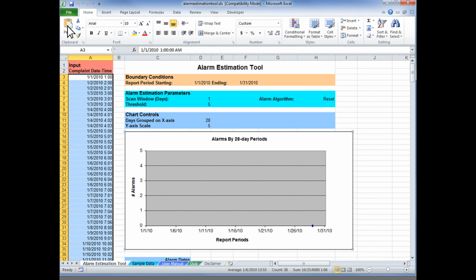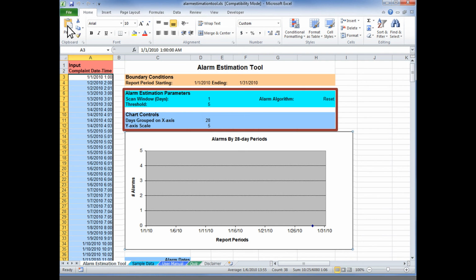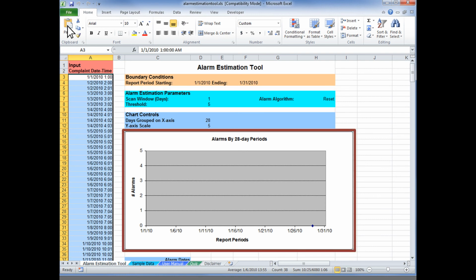Once your data is in the AET, it's time to view the number of alerts that would be generated at various thresholds. To change thresholds, iteratively adjust the values in the Parameters section, and watch the changes occur in the Chart and Alarm Dates sections.